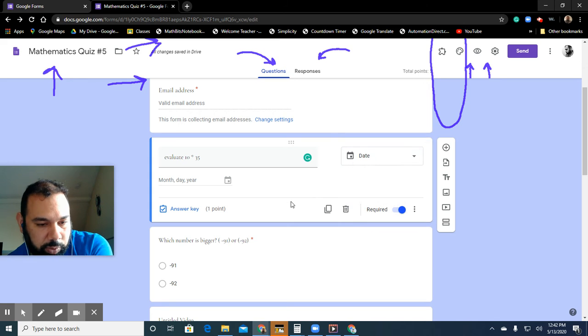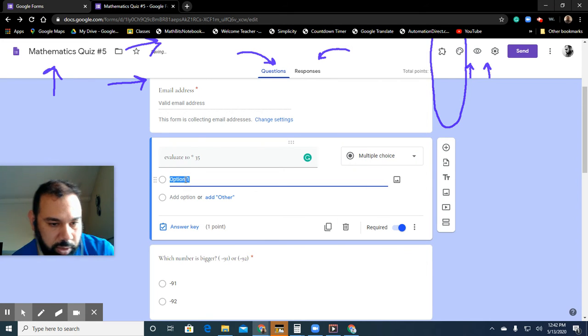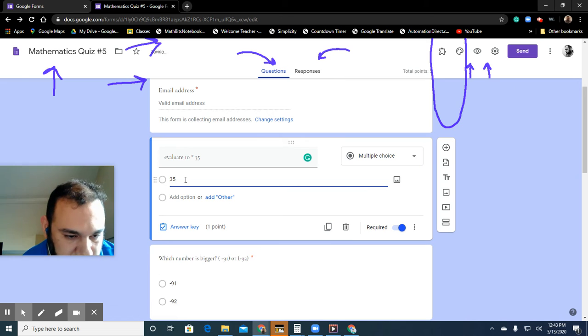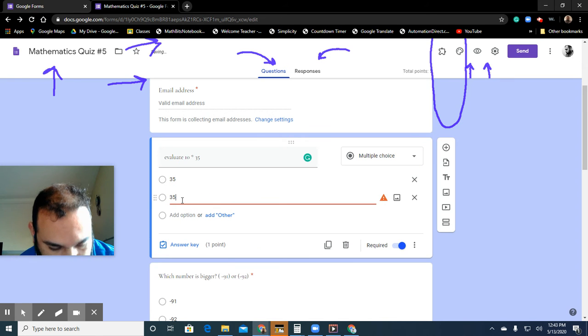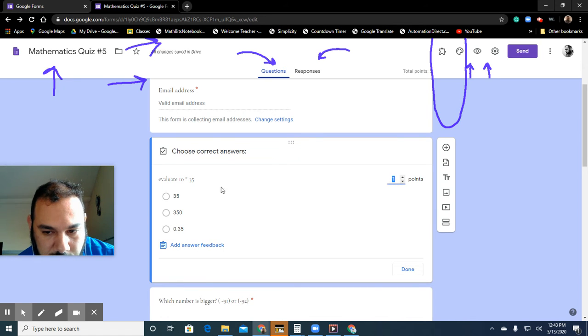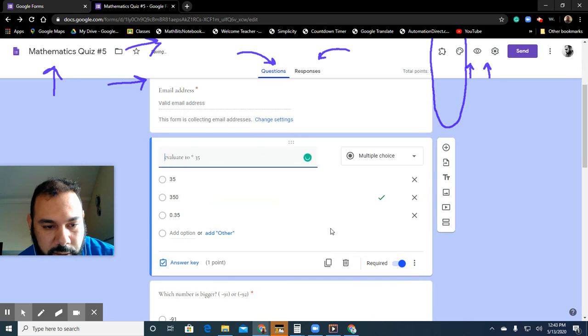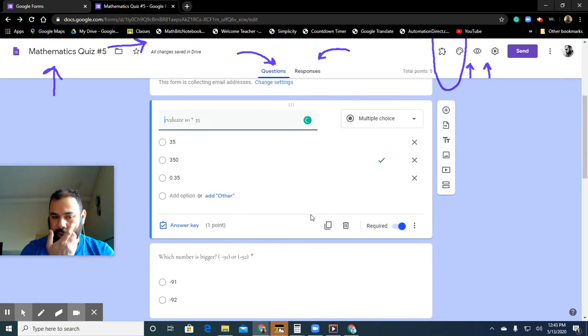Let's see what else can we do here. How can you pick the correct answer? So I'll put it back to multiple choice here. 35, 350, 0.35. Now, if you put answer key, you can pick which one is correct. So you can mark this one. If you can mark two, you can mark all of them. So of course, 350 is the only correct answer. Press done, and it's ready.